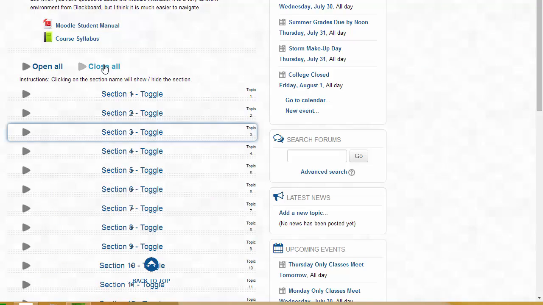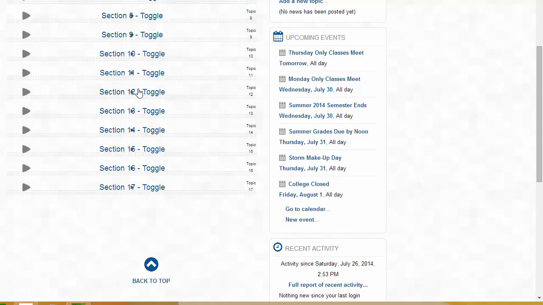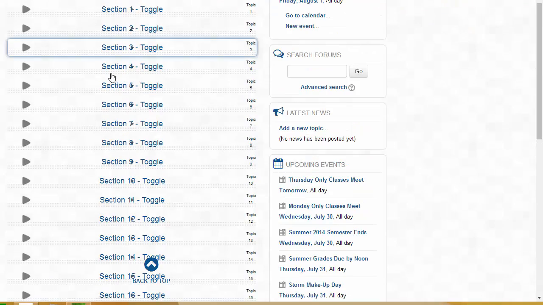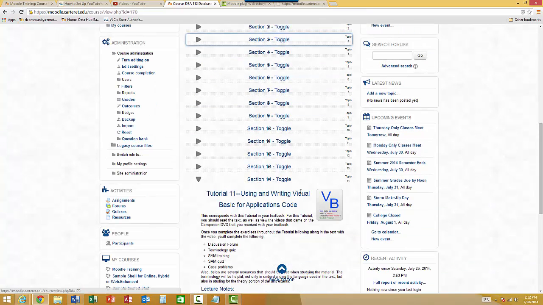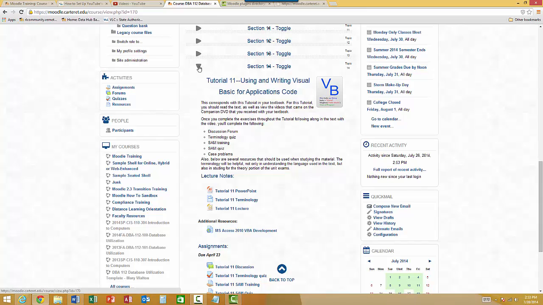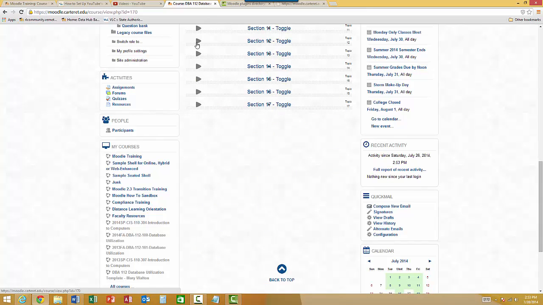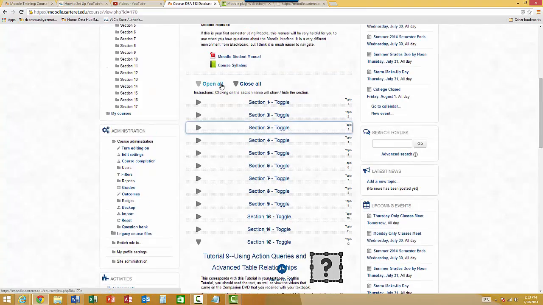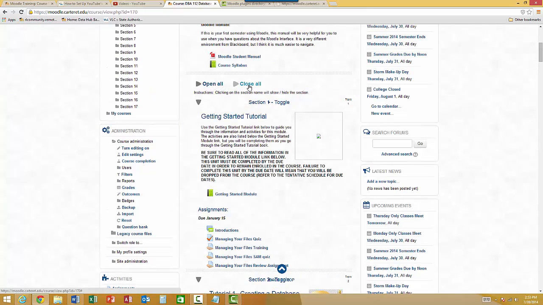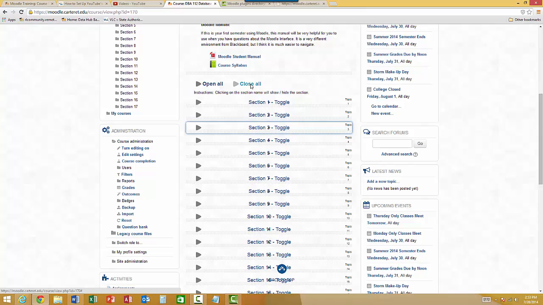So if I select Close All, you notice that all of my topics are collapsed with just the titles for each of those topics. So if I wanted to quickly go to section 14, there's a lot less scrolling. I can collapse or expand any individual topic, or I can expand a couple of topics. So this gives me a lot of flexibility in how I use my screen space, and students tend to like this because they can expand and collapse the topics as they are working on them and not have so much scrolling, particularly if you have a large course with a lot of sections.